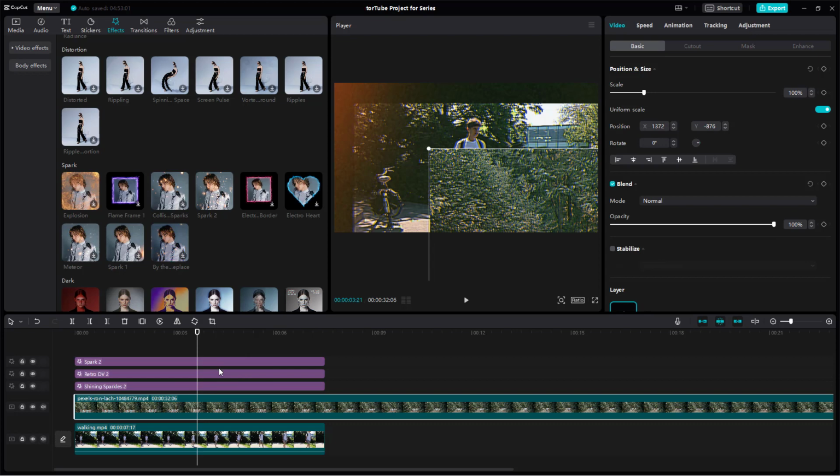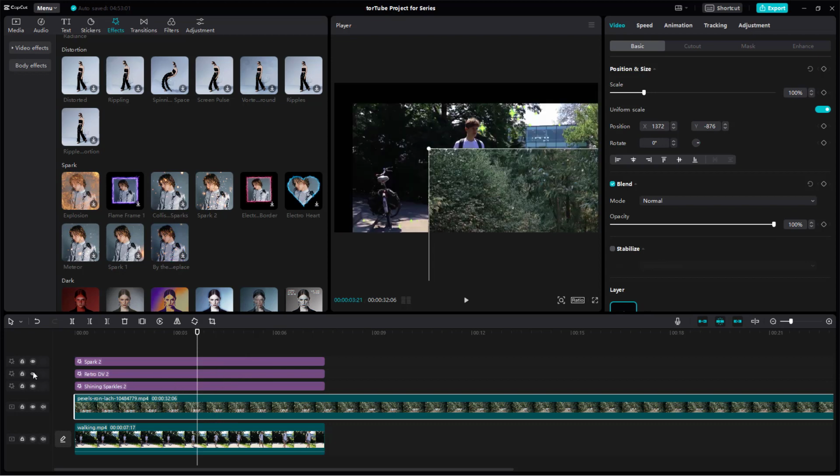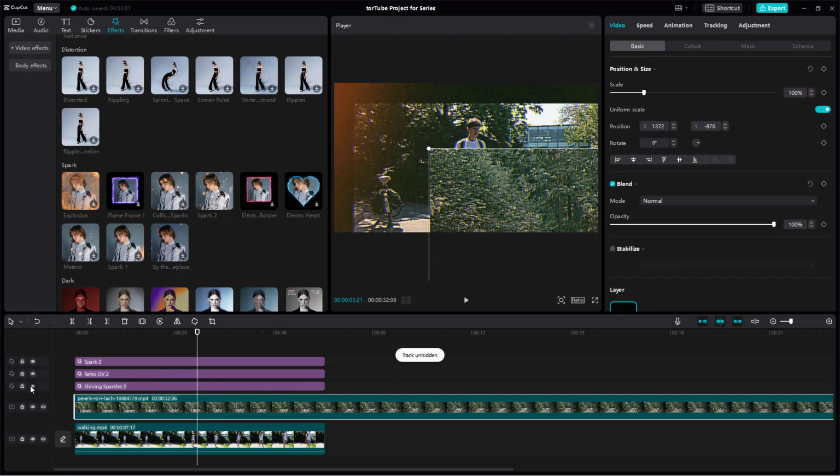So that is how you can work around with effects, and you can turn off the effects, individual effects, and see how they look as well.